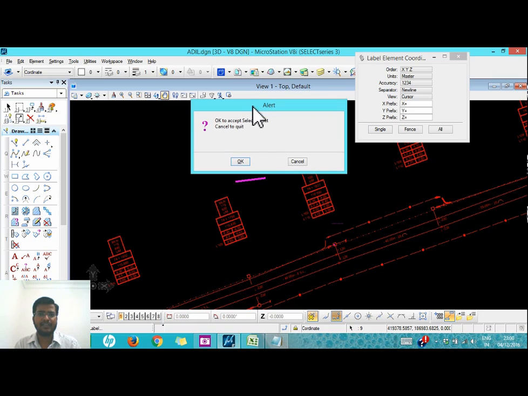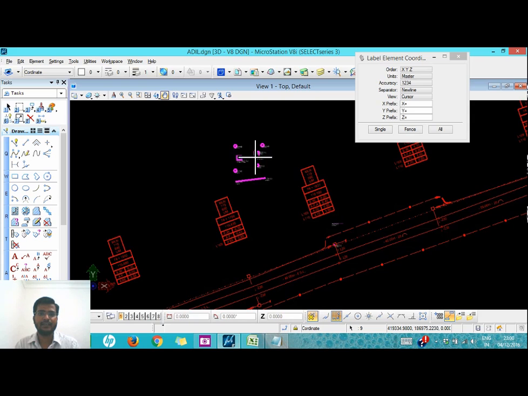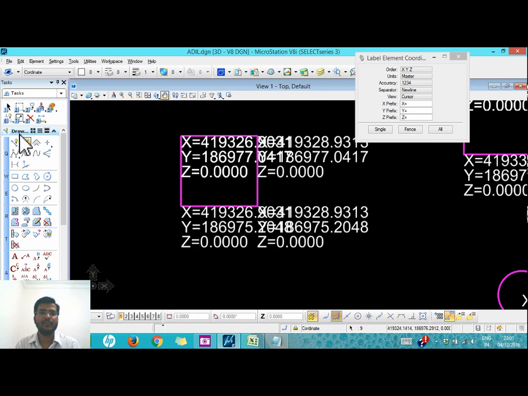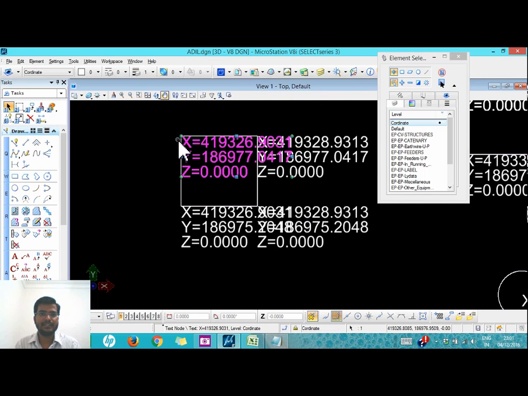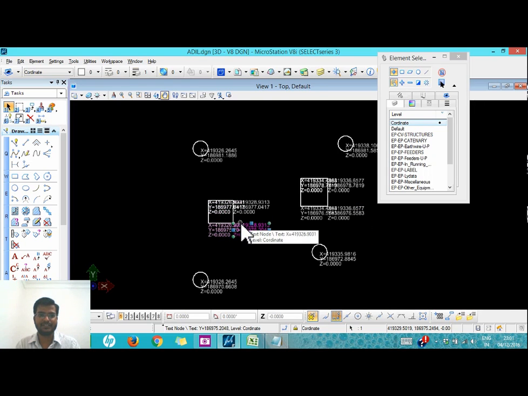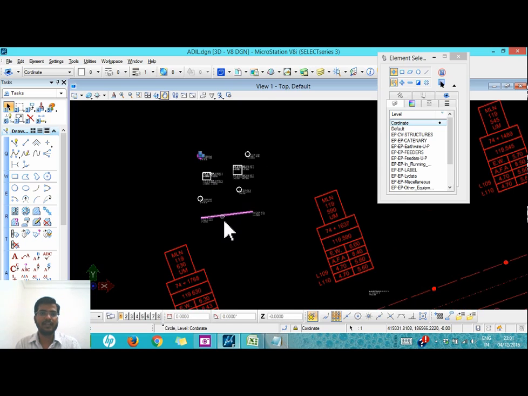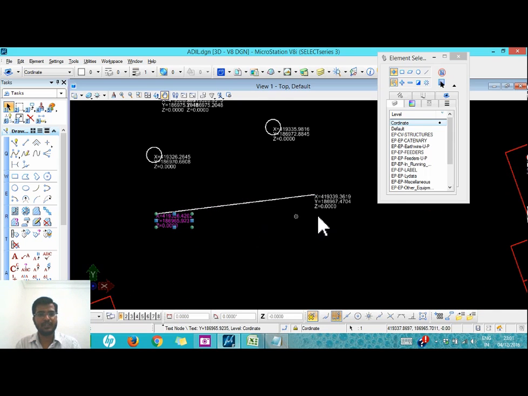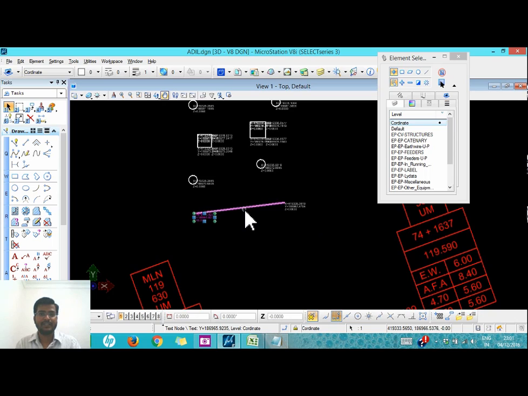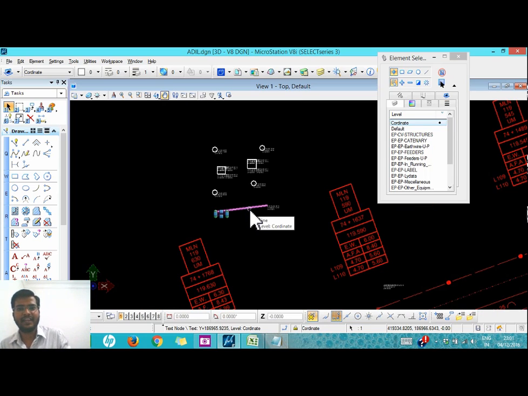Another window will appear. You want to accept or cancel, just OK. Just see, by single clicking only it gives all the coordinates, see all 4 corners. It's very small, that's why it's overlapping. See, in the circle the label of origin coordinate, in the line segment both the end point and starting point. See how easily we can label the coordinate by using this label element command.